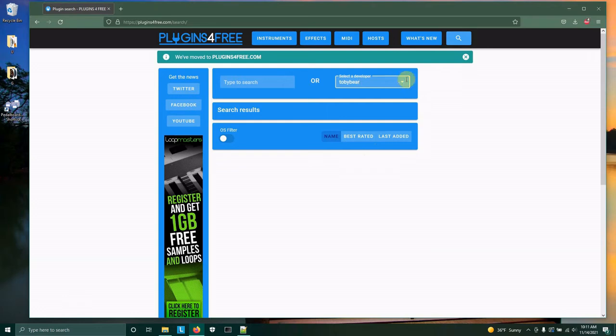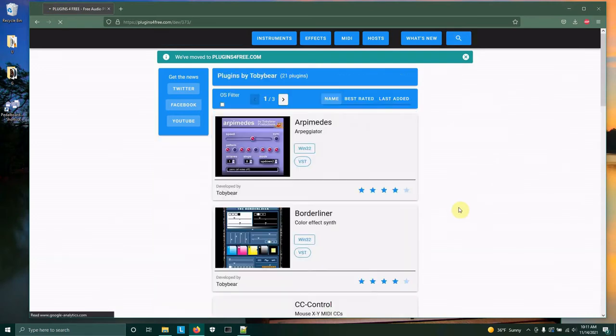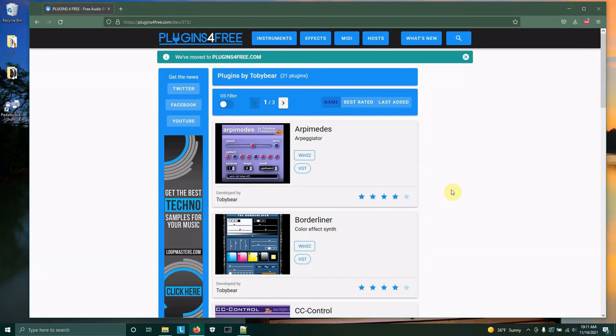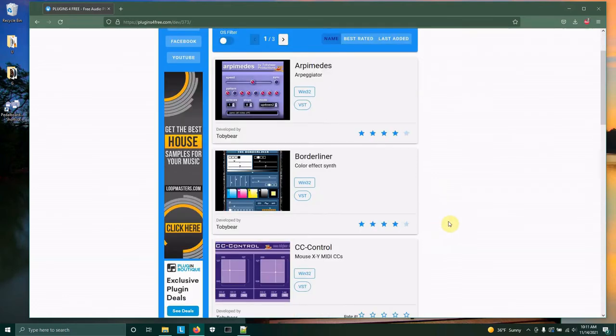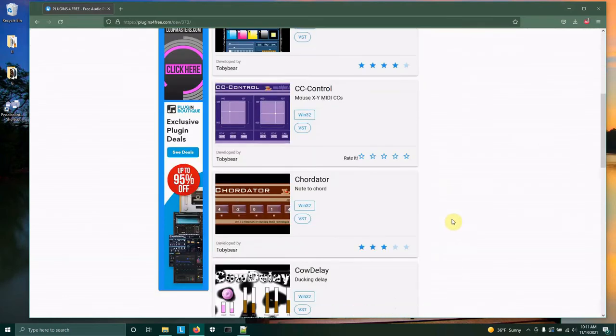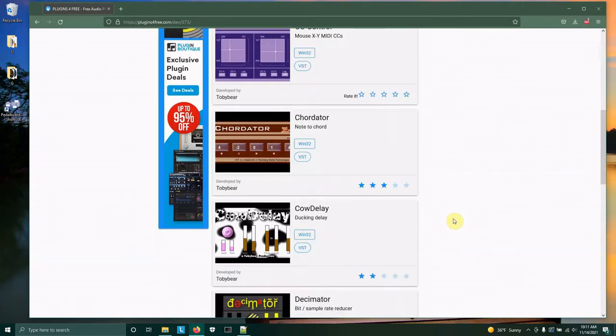Let's see if we can find him. There we go. So the interface is not necessarily the smoothest. Remember, these are people giving you stuff for free. They really want you to succeed. And yeah, there are rough edges everywhere, but we're really lucky to have what we have.